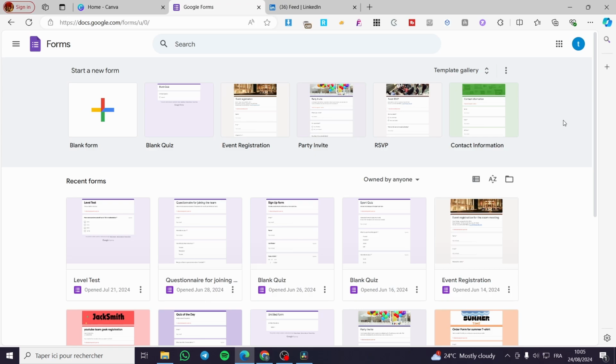All you need to do is follow the tutorial from the beginning till the end and you will be good to go. The first thing that you need to do is head over to docs.google.com/forms. Then here we have Google Forms. As you can see, go ahead and create your form or your quiz or whatever you want from these templates.